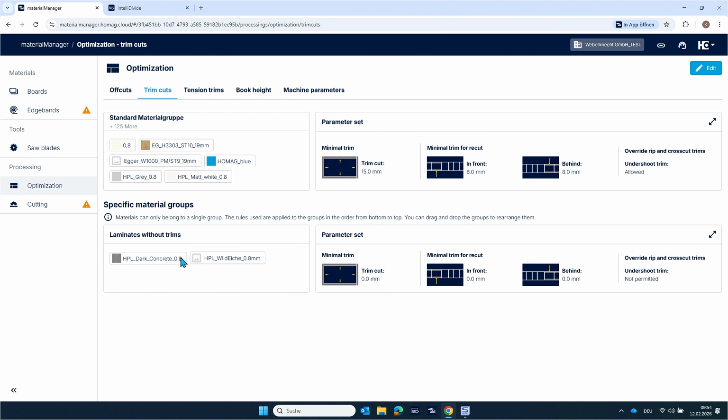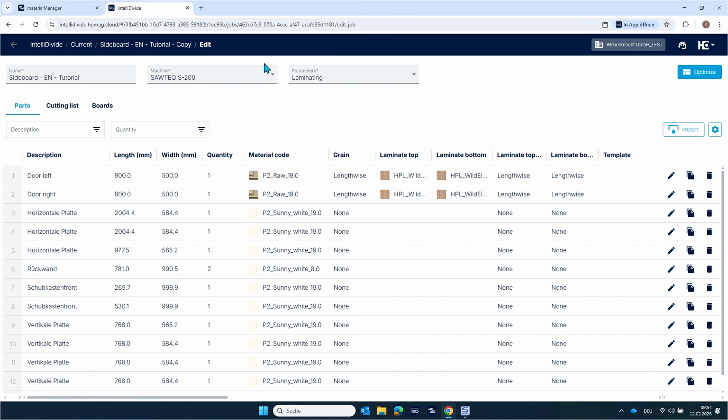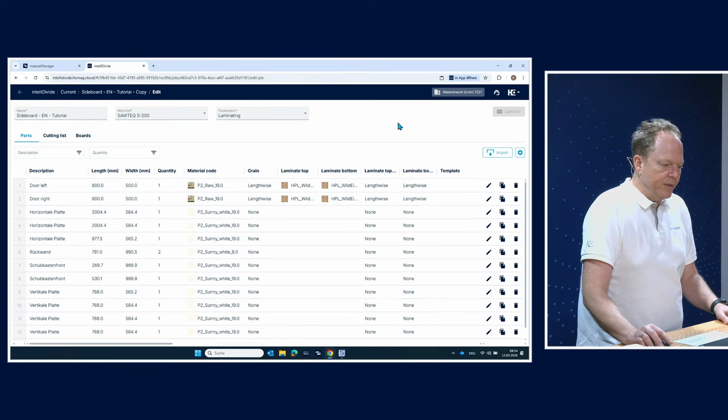Material Manager found 2 different materials. And for this material, I set another value for the trim cut. So I set here 0 millimeters. I don't want to have any trim cut for laminates. So this is how you have to set up the material depending parameters. And then when this is done, you can start the optimization.